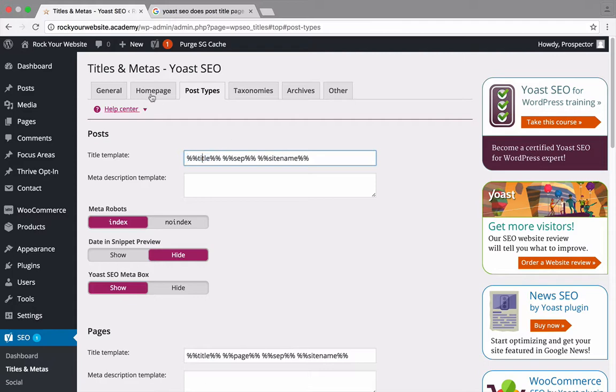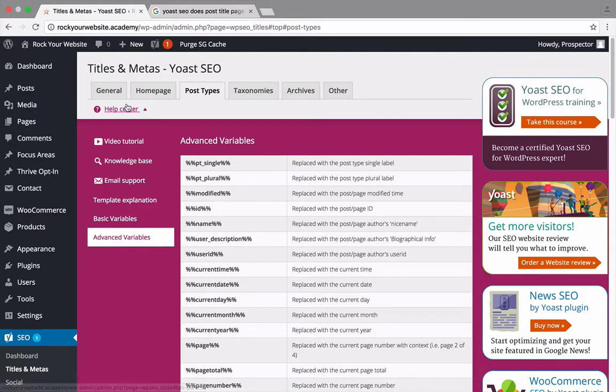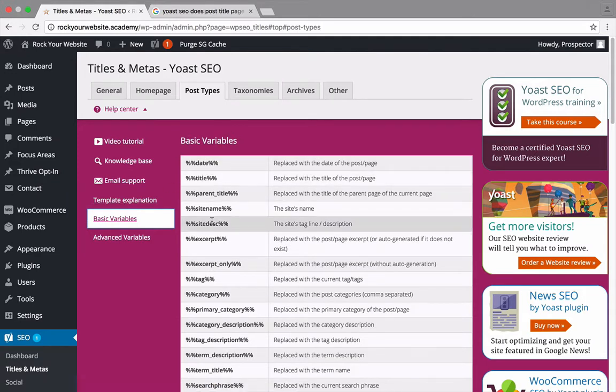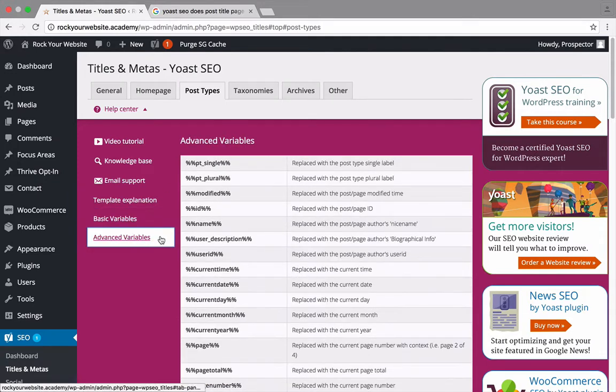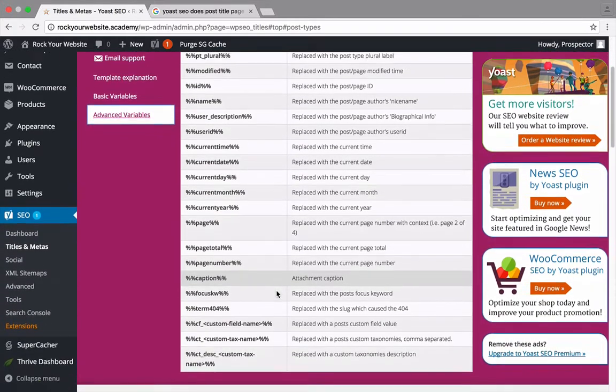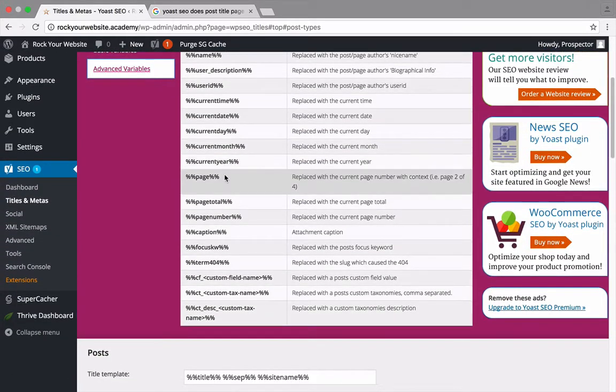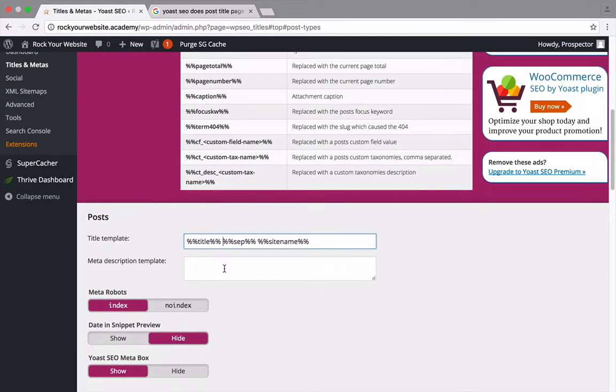And you can see they're defining various variables here. And if you're wondering what they mean, you can open up the Help Center and you'll find them under Basic Variables and Advanced Variables. Now the default is to have page variable in there, which is current page number with context. There's also a field to define a template for your meta description, but Yoast SEO actually discourages you from doing this because they say the best meta descriptions are handwritten so that they can be both keyword front-loaded but also make sense and not look spammy.